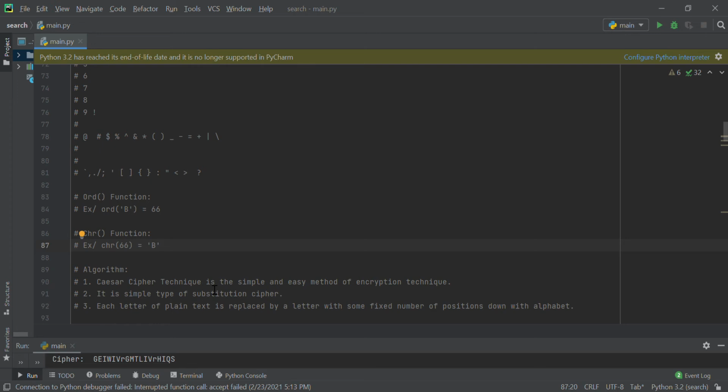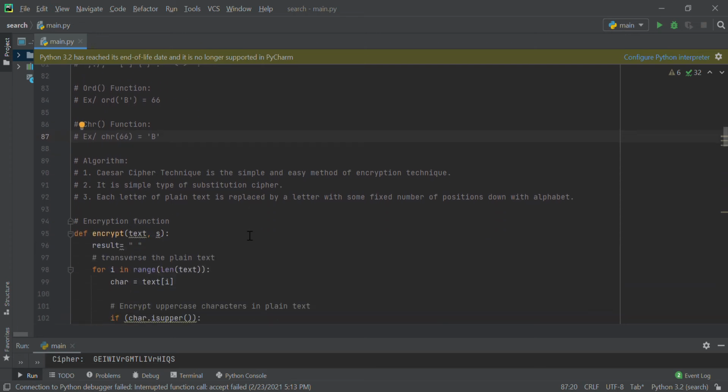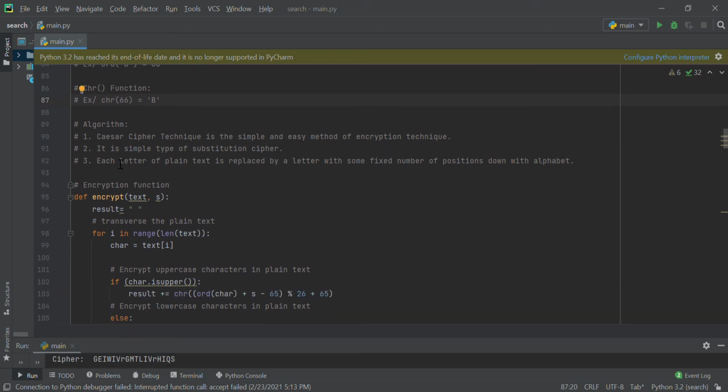So now let's actually take a look at the algorithm for the shift cipher. Now, as I said before, the Caesar cipher technique is a simple and easy method of encryption. It is a simple substitution cipher, and each letter of plain text is replaced by a letter with some fixed number of positions down the alphabet.